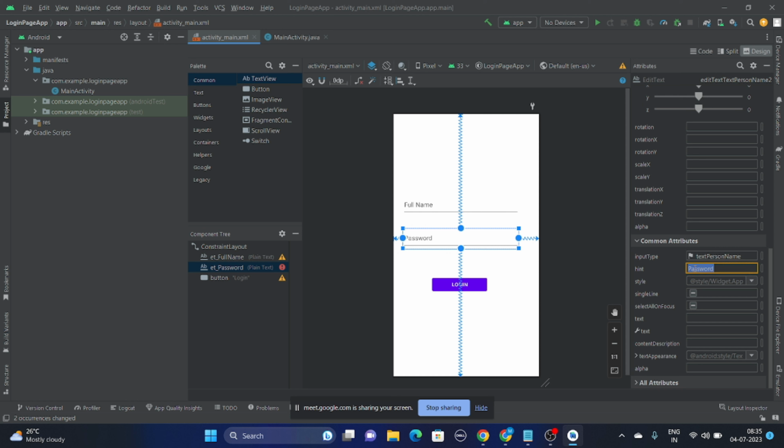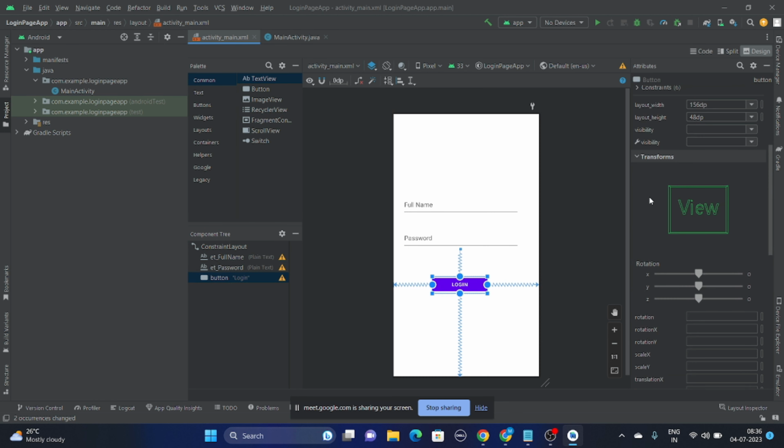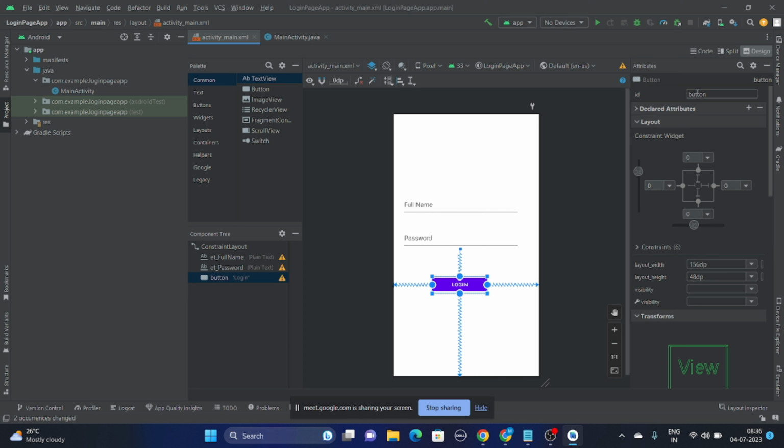Okay, so I have given full name and password as a hint. Now let's click on login. For login also you give the name, ID. You need to mention the ID.